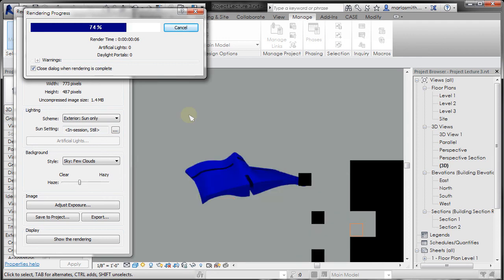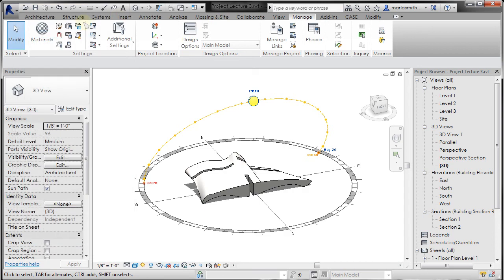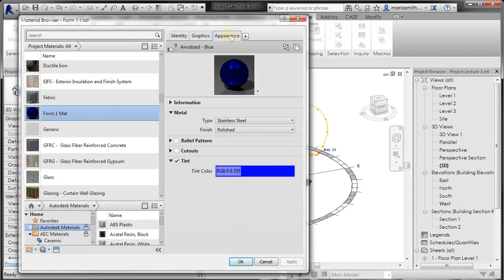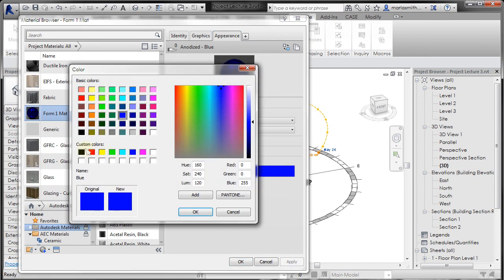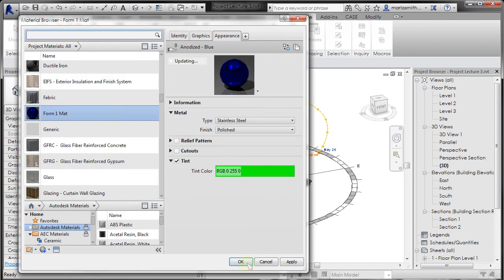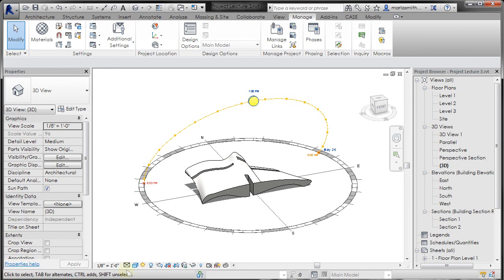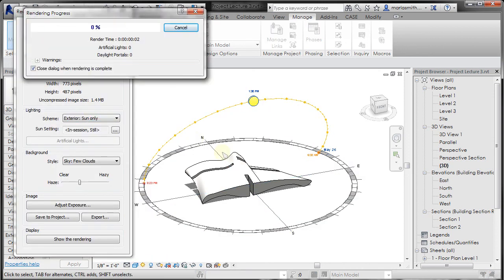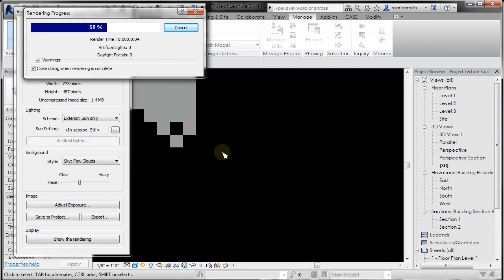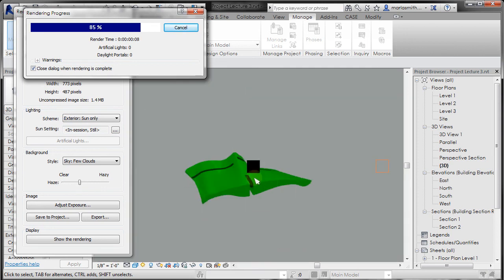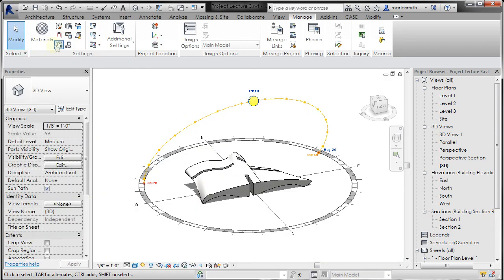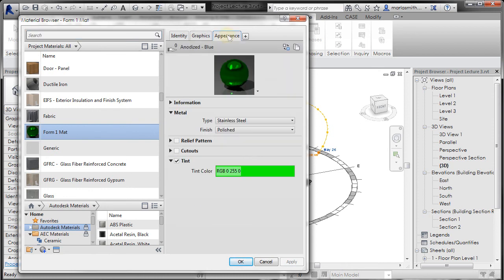So if I render this again, right, it still comes out as that blue in the Form 1. And so let's do a little test. If I come into Materials and I pick Form 1 and I change that, let's say to green, and click OK, and then render it, even though in the Imported Objects dialog box it's set to the other material, it's still listening to that Form 1 application because of the imported object. So basically what you have to do is update the appearance. All right.